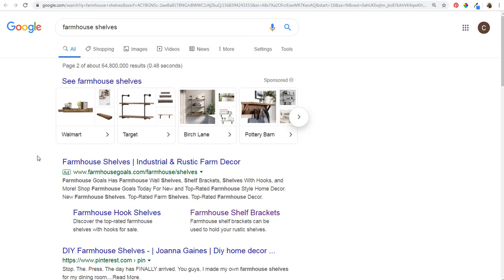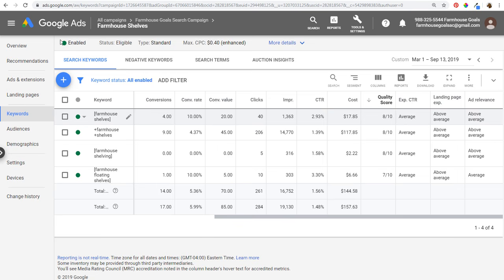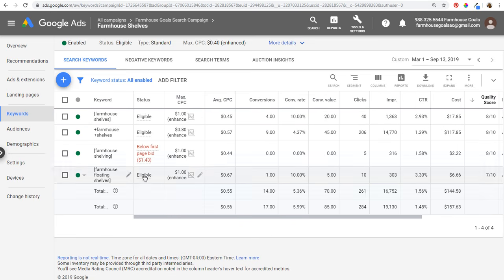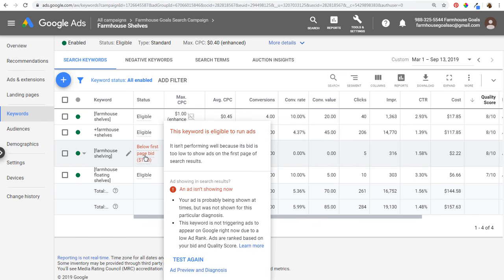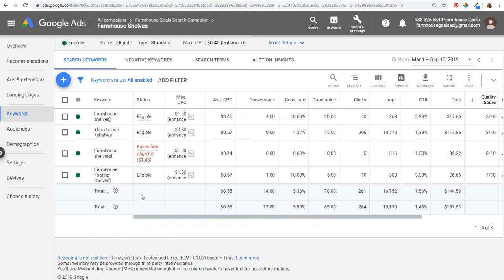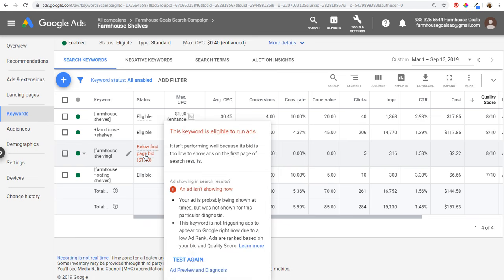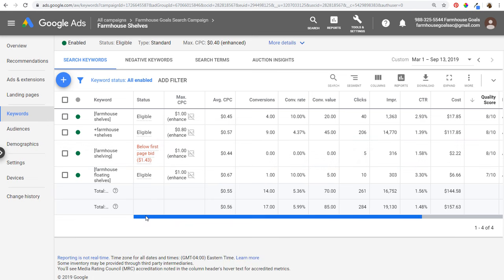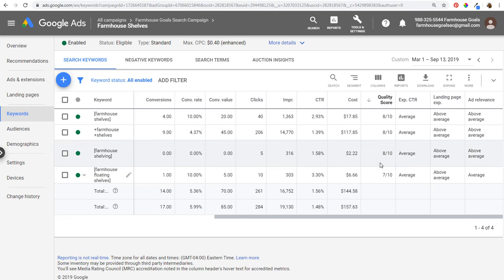You're an advertiser, you want to bid on specific keywords that are going to be relevant for your business, and you're allowed to show your advertisement here as long as your bid is high enough and as long as your keyword quality score is high enough. So if you get something like this, below first page bid, generally what that means is your quality score is not good enough or your bid is not high enough. So if you're seeing something where I'm below first page bid, $1.43, the first thing you want to do is look at your quality score.